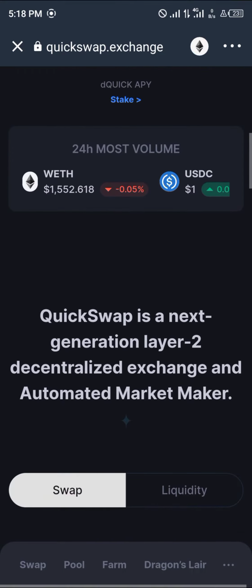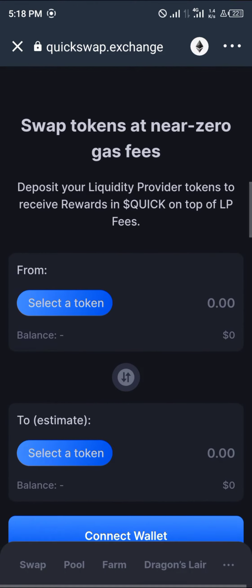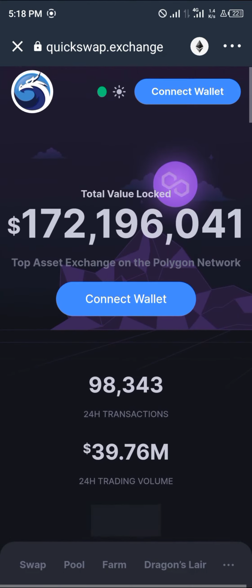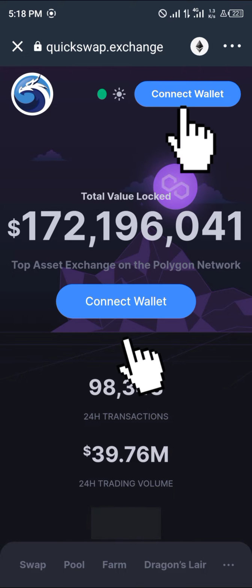Right now, this is one of the best exchange platforms. You can exchange most tokens that are built on the Ethereum blockchain, the Polygon blockchain. But what we're going to be doing now is simply connecting our wallet, that's our Trust Wallet, to the Quickswap Exchange. And we can do that by simply clicking on the Connect Wallet like so.